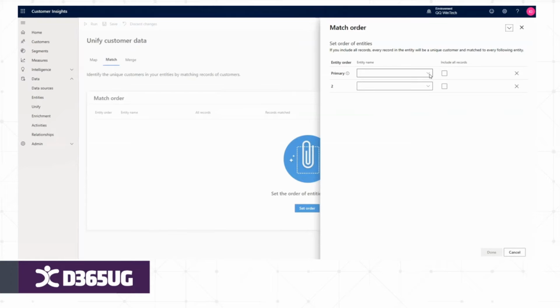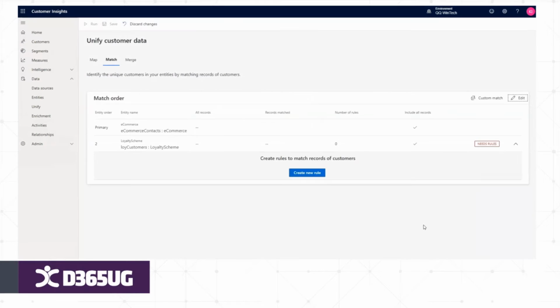We begin by clicking the Match Set Order button. And in the primary drop-down, we select e-commerce contacts as the primary source and make sure to include all records. In the Entity 2 drop-down, we select the Loyalty Customers entity and again include all records and click Done.